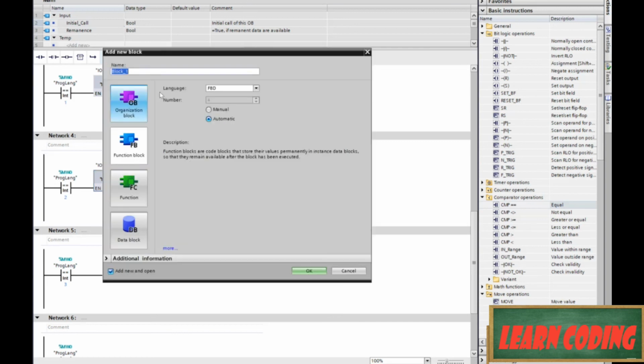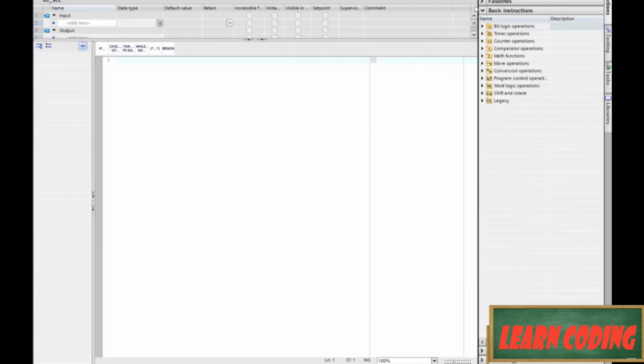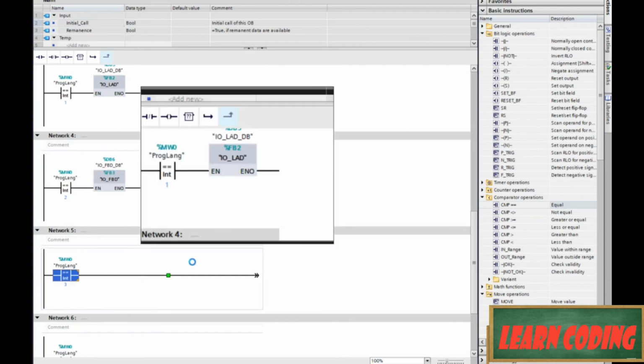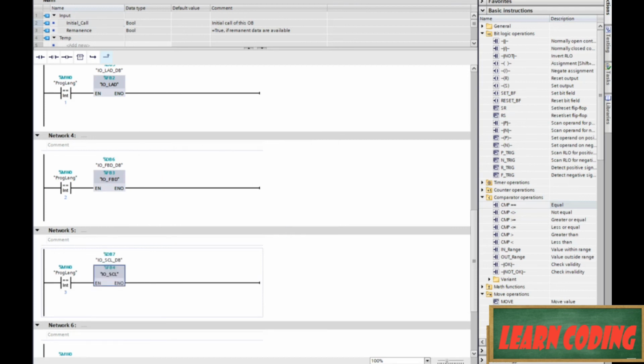Create another function block. And this one's going to be I/O underscore SCL. Obviously that's going to be programmed in SCL. Hit OK. As soon as it opens, let's go ahead and close it. And then let's drag that right over here where we're evaluating on 3. Allow it to create a database.